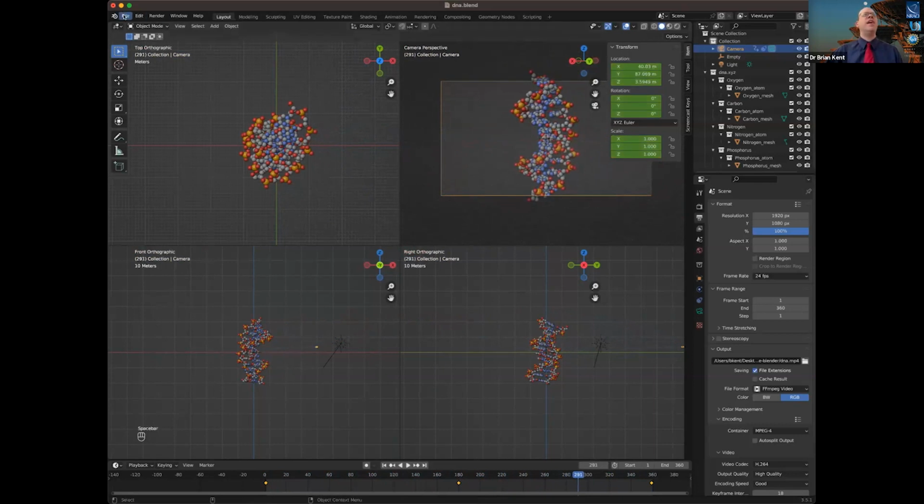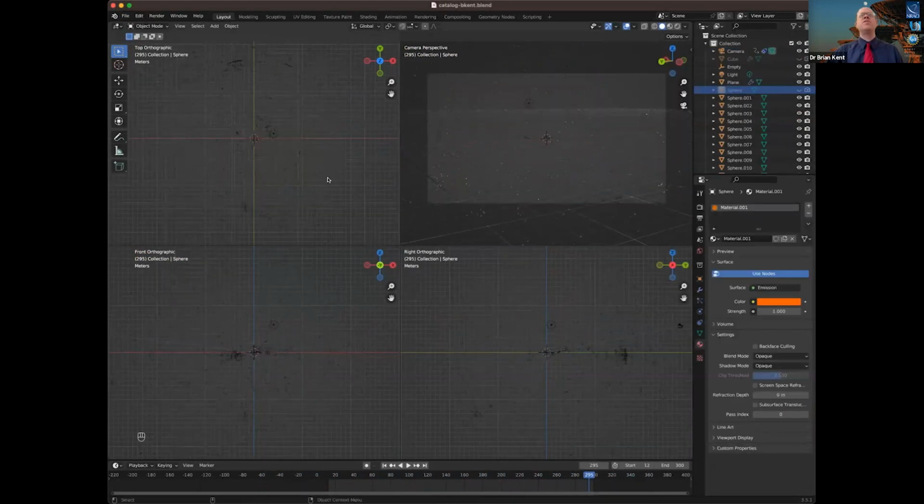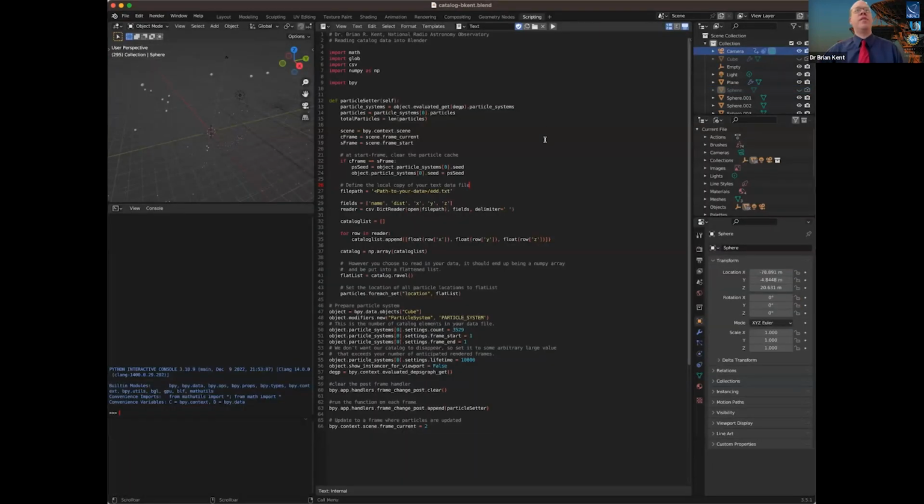Okay. So I'm going to start with a tutorial here with rendering a three-dimensional catalog. So I have the data loaded here, and the way that this is actually done is with Python.